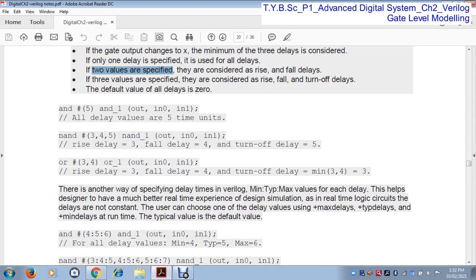and #5 g1 out, input 1. That means all delays here are 5 milliseconds. So all delay values are 5 time units. That means here only one value is mentioned. So its rise time is 5 milliseconds, its fall time is 5 milliseconds and its turn-off time is 5 milliseconds. Now and #345 is the type of gate. This is the delay, and1 is the name of the gate, and this is the output and input variables.